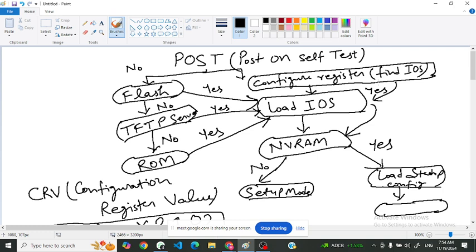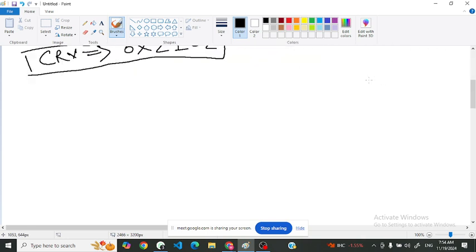Is it clear for you? Everyone clear? What is IOS image? IOS image is nothing, it's like an operating system for routers and switches. Like you use Windows 8, Windows 10, Windows 11. It's similar: the IOS image is similar for the routers and switches. It is an operating system. Is it clear?